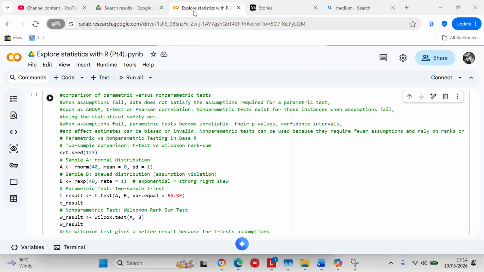In this video, what we're going to do is compare a parametric test to a non-parametric test, and you can see the results that you get from two tests, one being parametric and the other being non-parametric.